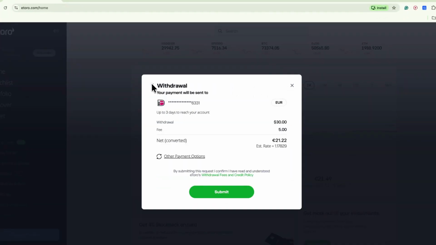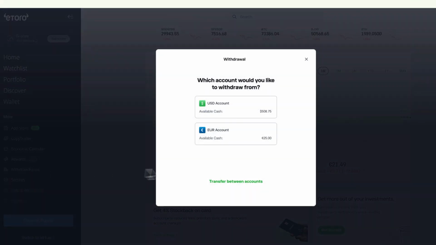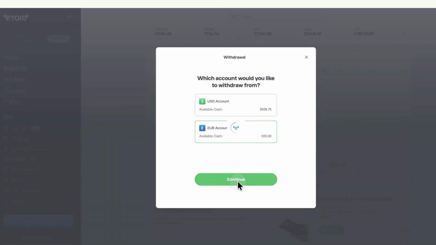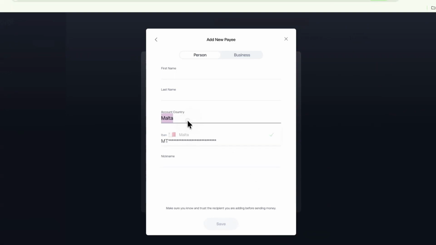But the process is a little bit different if I set it to Euro. So if I go back here and withdraw funds and select Euro account and then continue, here it shows a payee list. So this also works. It doesn't matter in which account you have the money, you can use either, but here you just need to click add payee and then set the country to your country, which for me is the Netherlands.